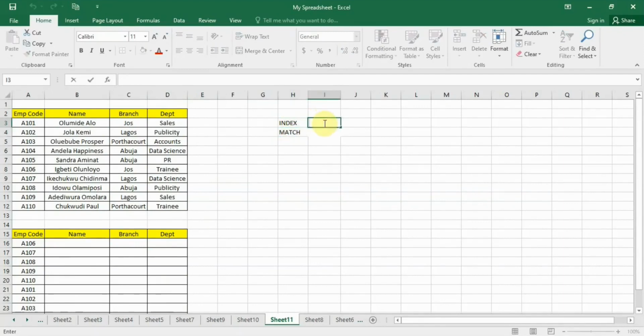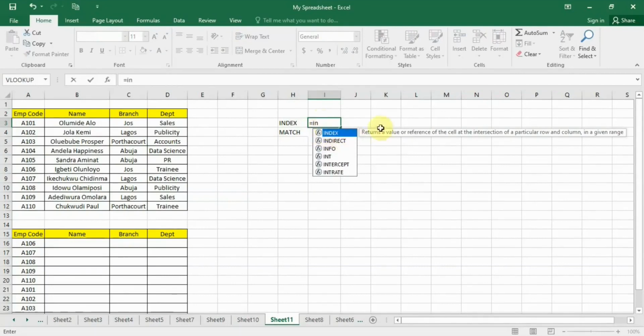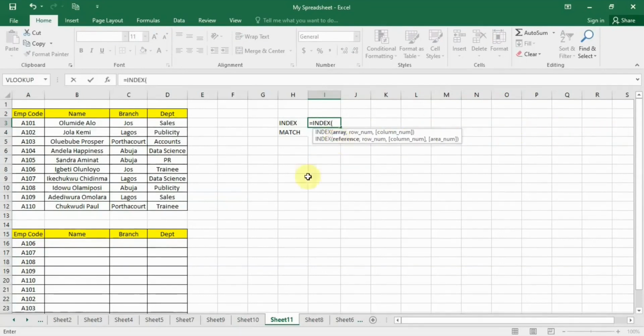Index. So make we enter our formula for index. So we go use the index function, is equal to index. So you see, it returns a value or reference of the cell at the intersection of a particular row and column in a given range. So if we double click on it, this first formula we go use, we know the arguments go into this formula for now. So index: array, the row number and the column. The array na the table we want select our data from. The row number na the row where the data we want dey contained, and the column number na the column where the data we will find dey.